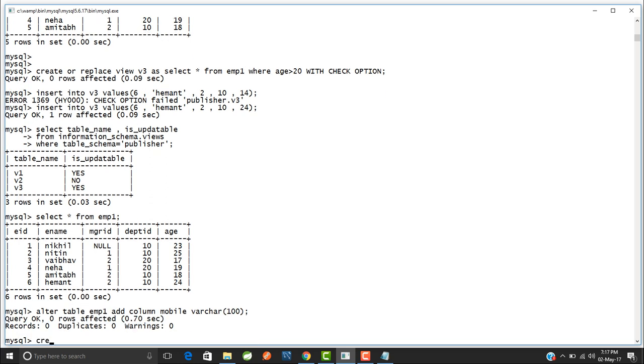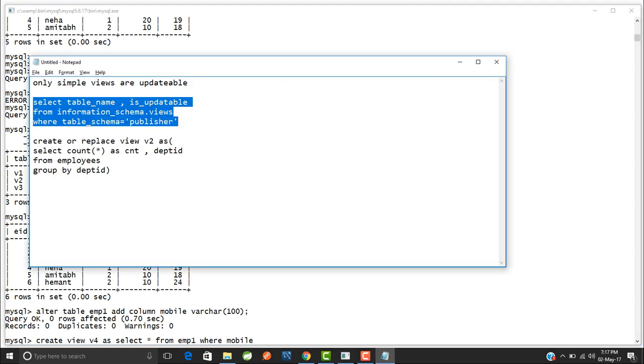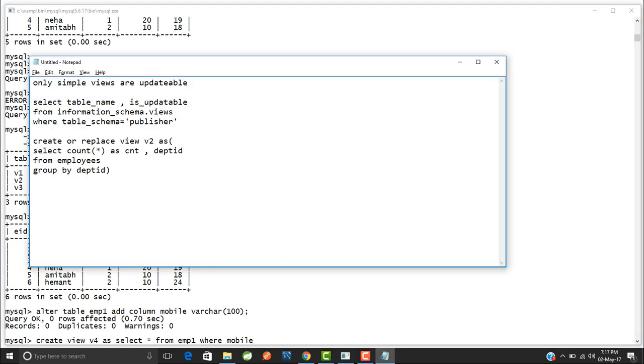Now I will create view, suppose I will say view 4 as select star from which table? From EMP1, where I say mobile. I am an Indian, so in India the mobile number starts with 91, and then it is 10 digits long.